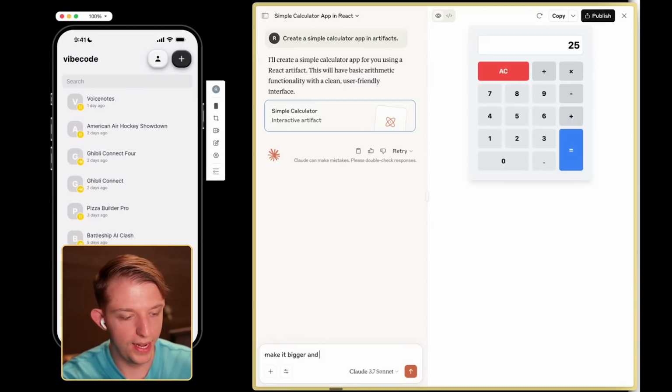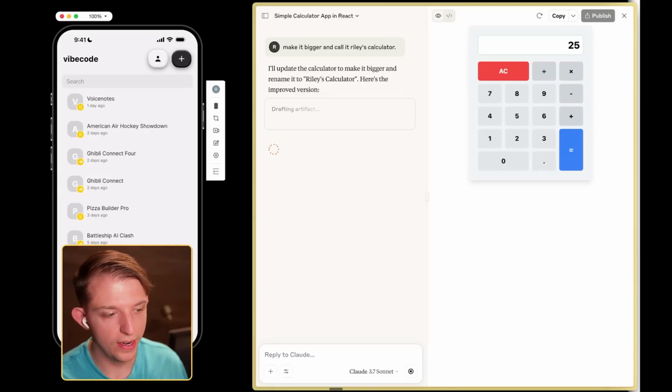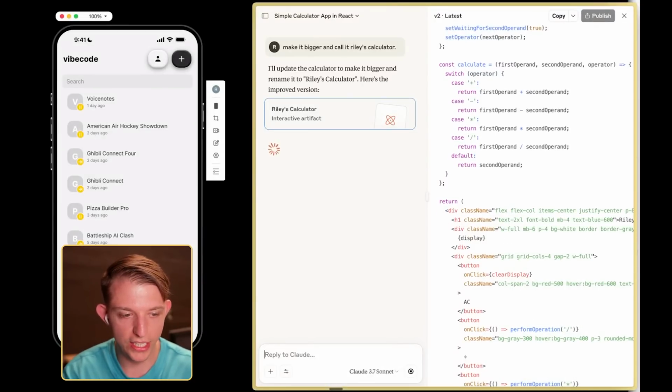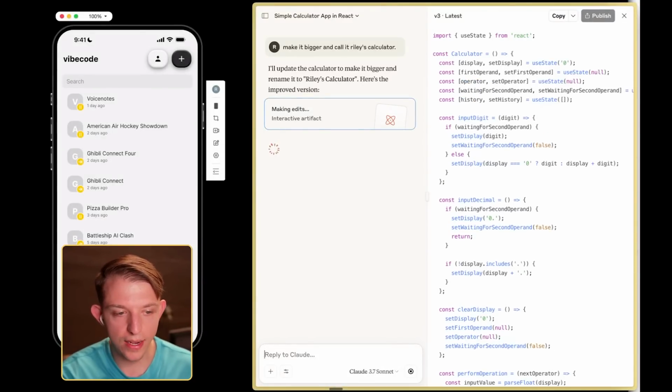This is a very simple example. But we could say, make it bigger and call it Riley's calculator. And this is when I realized we're entering this era of personalized software, and this is kind of the essence of vibe coding, right? You generate something and then you edit it, right? And now you have this, and you see it's just editing the code.